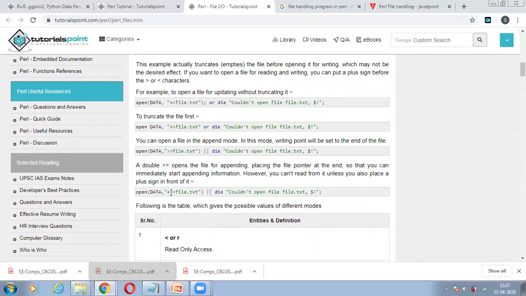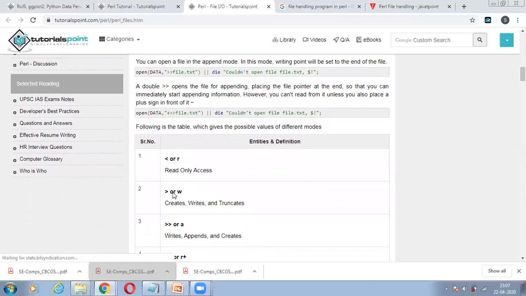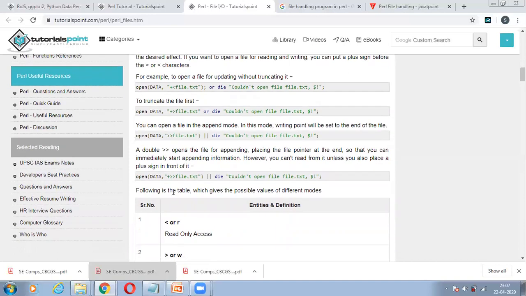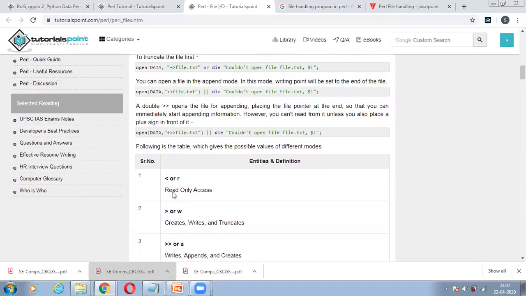If we get this kind of command, it means you are telling the system: if a file is there, then read that file. If a file is already there and the user wants to write something in it, start appending from the end of that file. If the file does not exist in the system, then please create a file. So these are the basic commands we use in a file handling program.